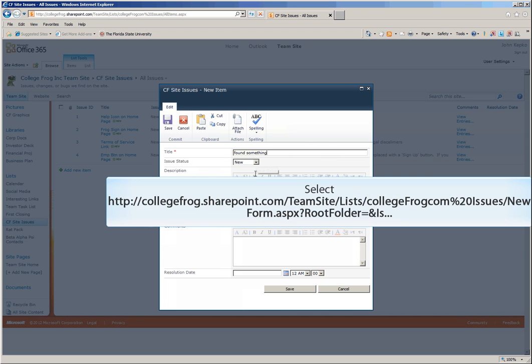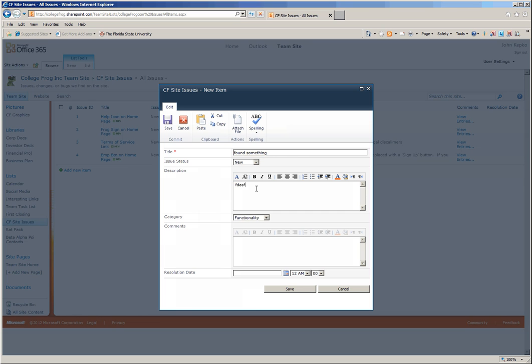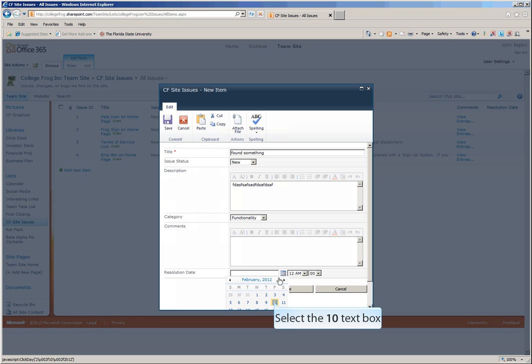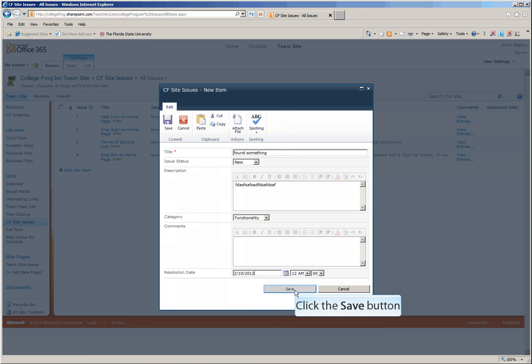You can leave the status as new, type in a short description of whatever it is. On the drop-down list for category, you would click whether it's functionality, user interface, cosmetic, or content. Don't type anything in the comments. That would be for whoever fixes it, and then they can pick a resolution date by picking the little calendar and picking a date and hitting save.